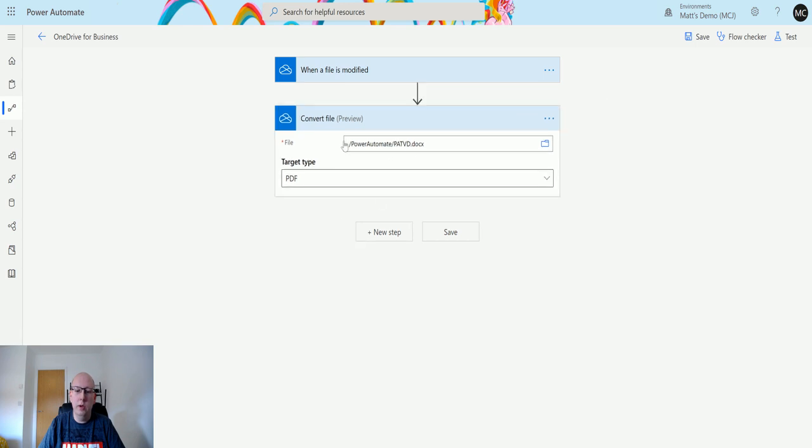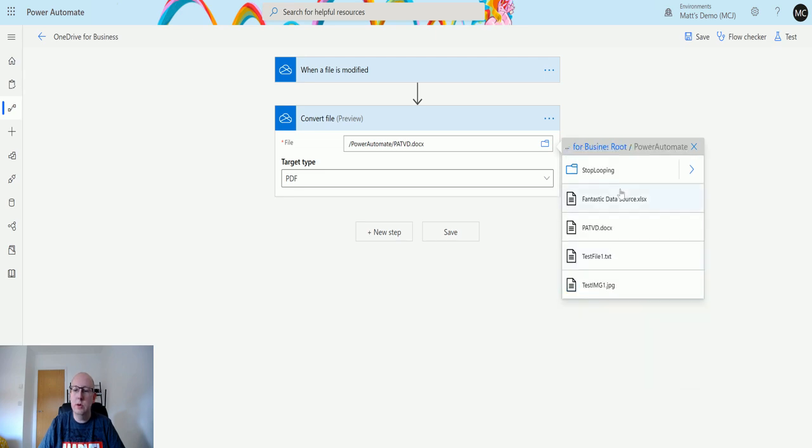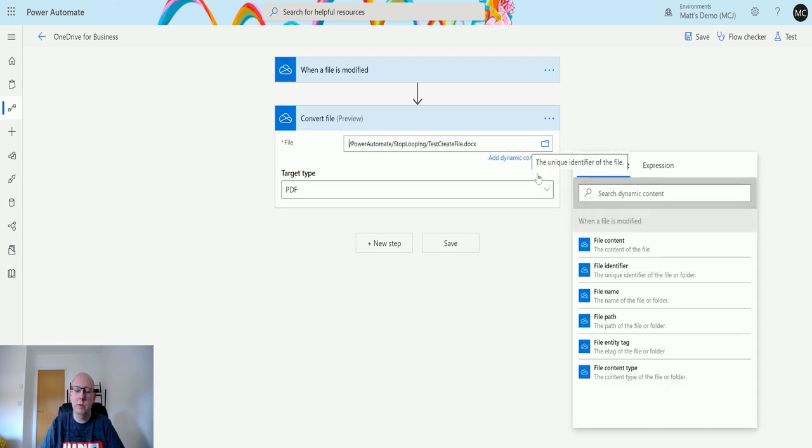Actually, no, I'm not going to choose that one. I'm going to choose a different one, just because I want to be different. So I'm going to go in here and choose the stop looping folder. I'm going to choose this test create file doc here. So you see that's updated.